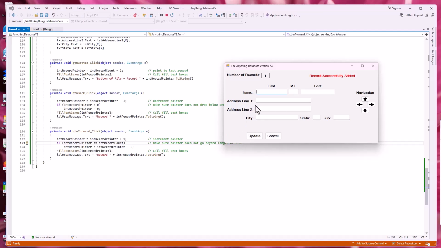Add another one. Elmer Fudd. 4567 Hunter's Lane. He doesn't have an apartment, he lives in a house. He's also in Pond City. 98765, whatever. Update. Bang.